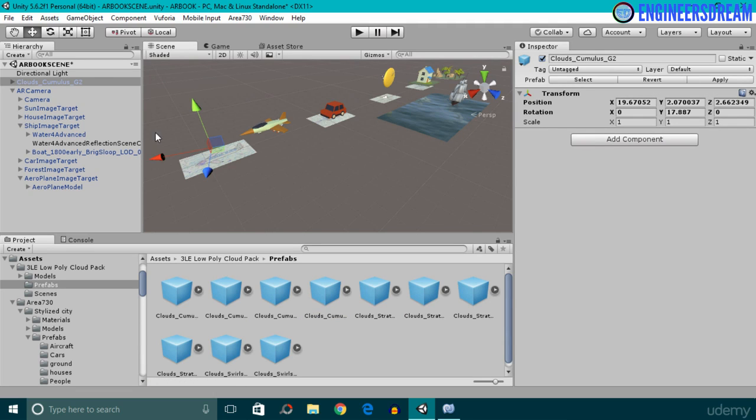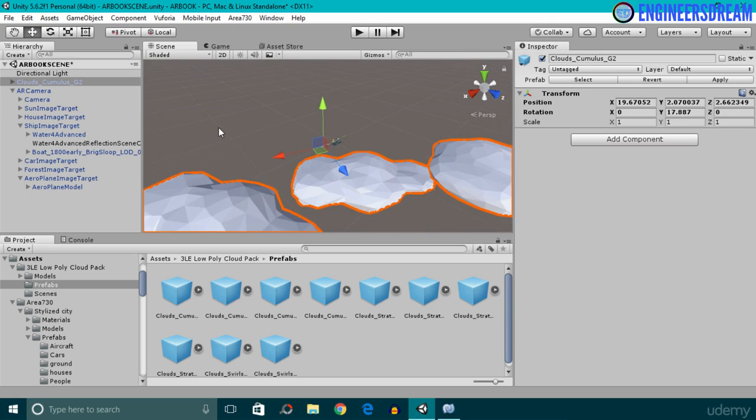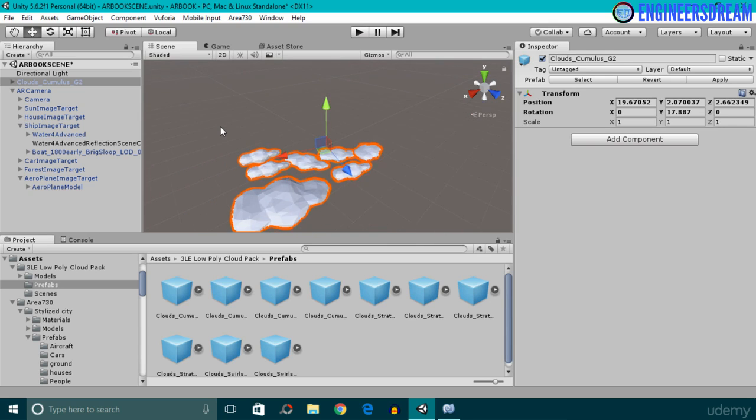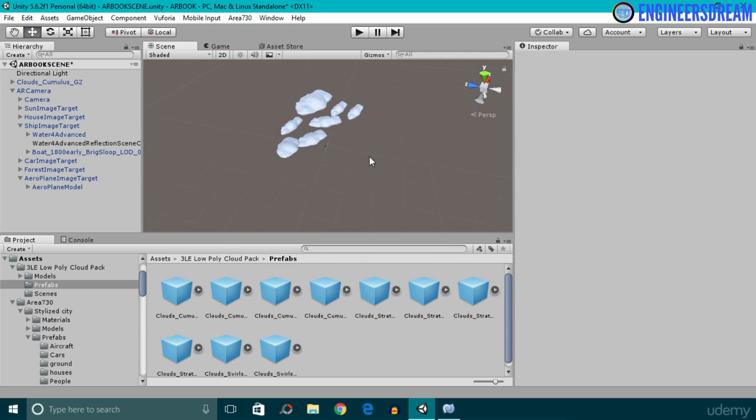Okay. So I have dragged the cloud prefab and the cloud prefabs are not visible mainly because the scale of this cloud prefab is way too big. Okay. So next let's reduce the scale of this cloud prefab. But before that, as you can see, this is the cloud prefab and these are image targets. Okay, so the image targets are looking way too tiny in front of these cloud prefabs.